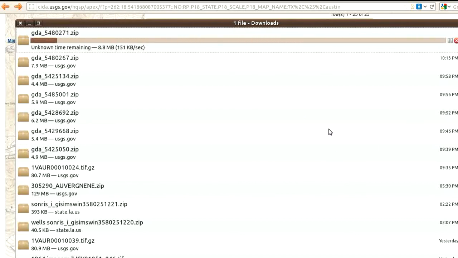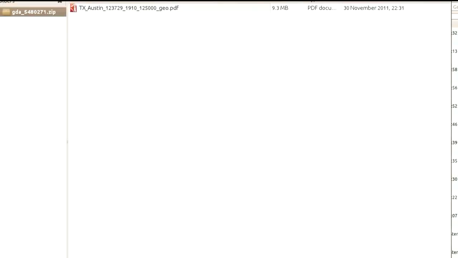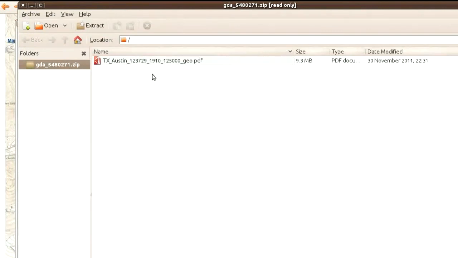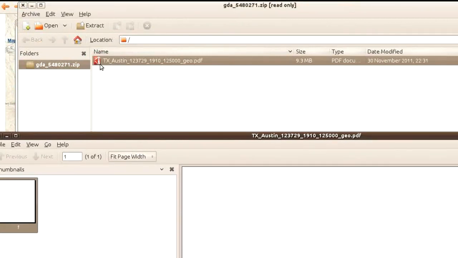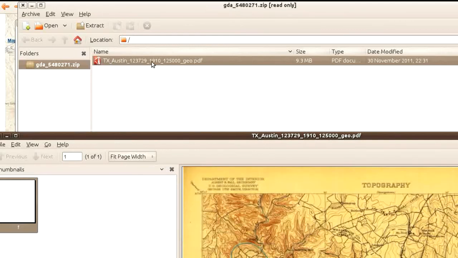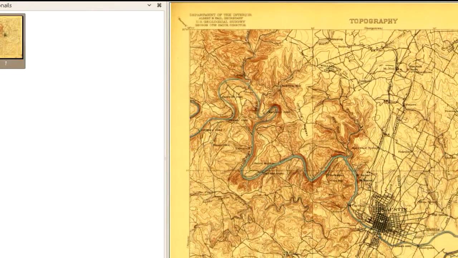And it's almost done, I suspect. There we go. Alright, so I'm going to go open this up. Notice the file itself as that's opening. Notice the format: it always puts the state, the map name, which is Austin, and then the year and then the scale and the fact it's geocoded. So let's look at the map.